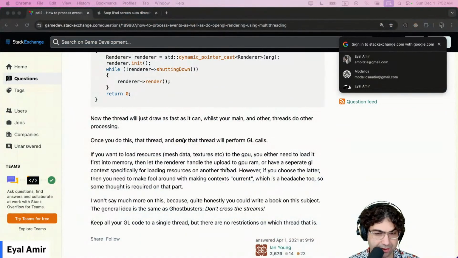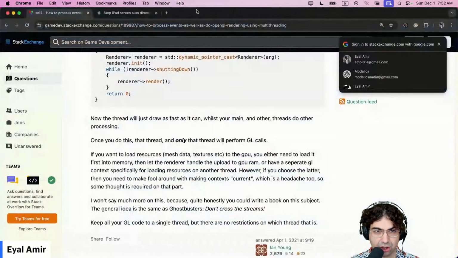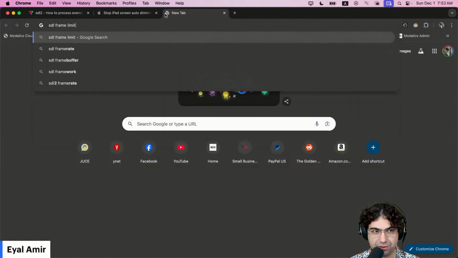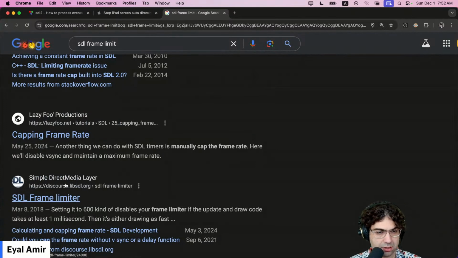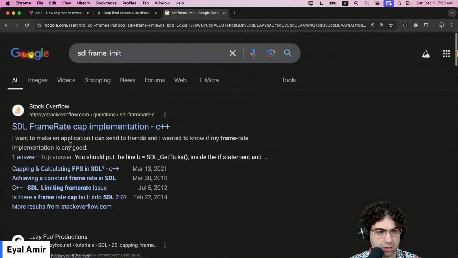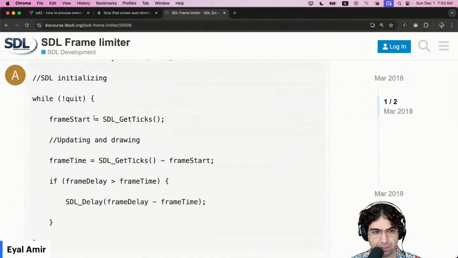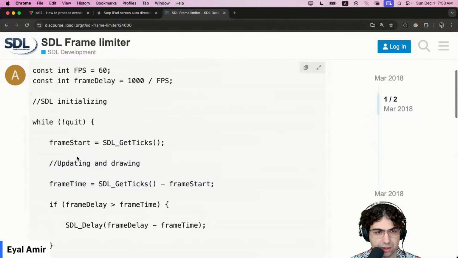So let's see if I can make at least some advancements on this project. The first thing I wanted to do is go and read the SDL docs. There is something about SDL frame limits or whatever it's called. I think they have a function for the frame limiting stuff. Okay, but here it is. So this is something they do often. So it's SDL get ticks. Okay, good. I think that's usually what I'm seeing.